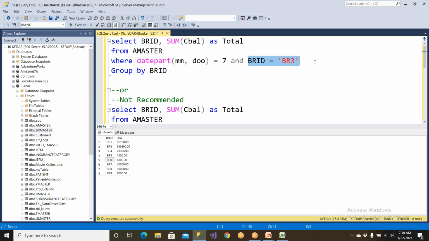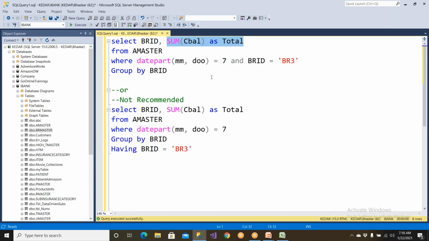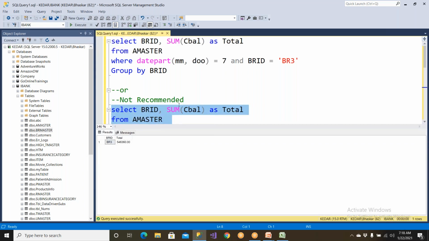Because BRID can be filtered at the where clause itself because it is not an aggregated column. So you applied two clauses. One is called BRID equals BR3 and month equals 7. You will be able to filter the data, then group the data, then sum. Okay. So definitely this query is not recommended even though it is working fine.